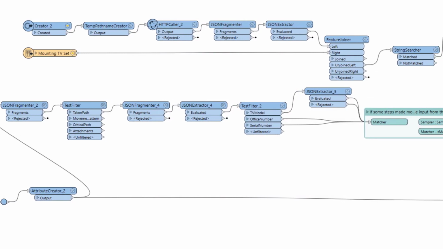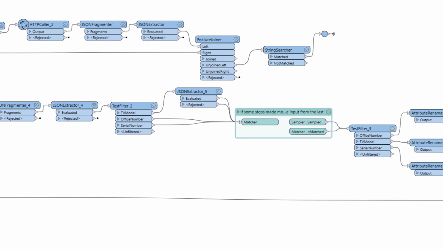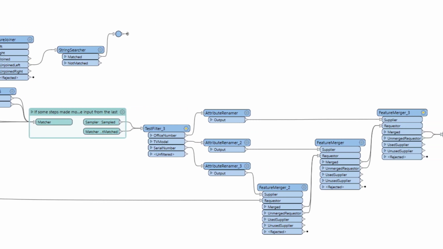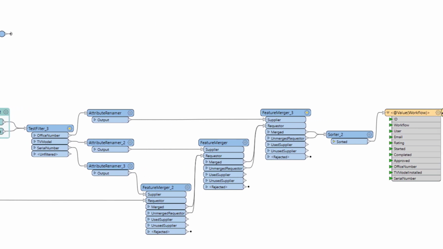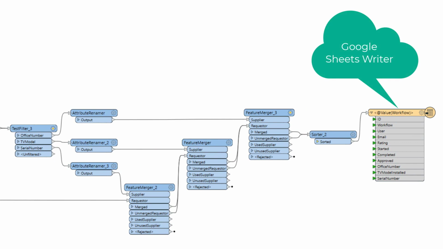I created another FME workspace that can send requests to Sphere API and get the results of the workflow execution in the form of a JSON file. The JSON is analyzed and the necessary results, such as office number, the brand, and serial number of the TV set, are extracted and sent to a spreadsheet in Google Sheets.